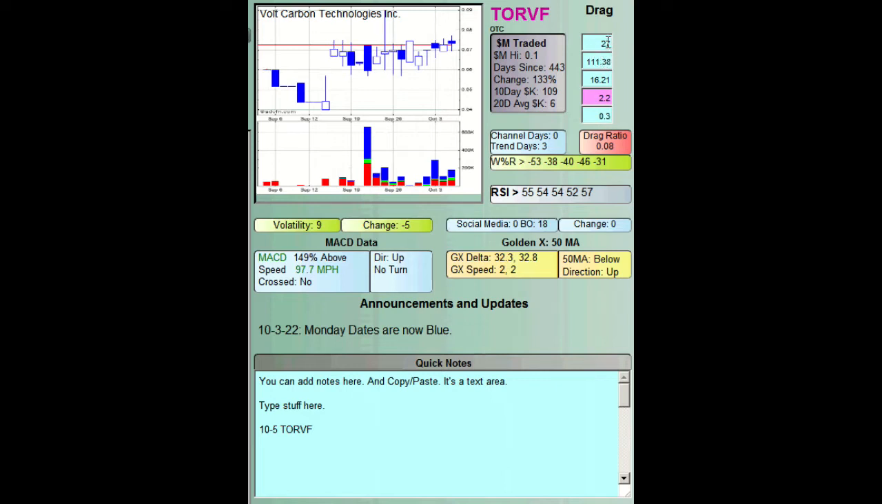So this is the last 5 days. So on this one, she had a 27 up drag. She moved up 2%. Here she only moved up 1%, so you have a 111 drag. Then 16, and then here on this day she moved down 10%, and she has a 2.2 drag going down.